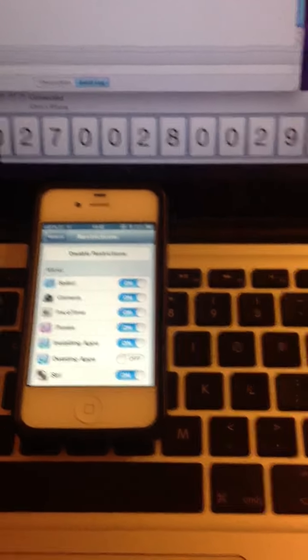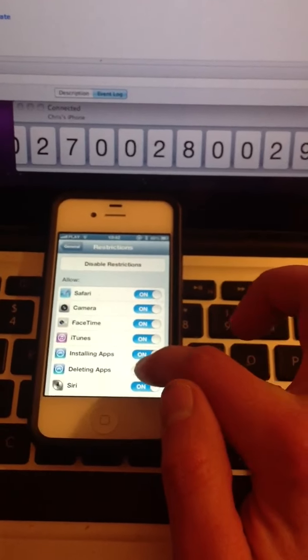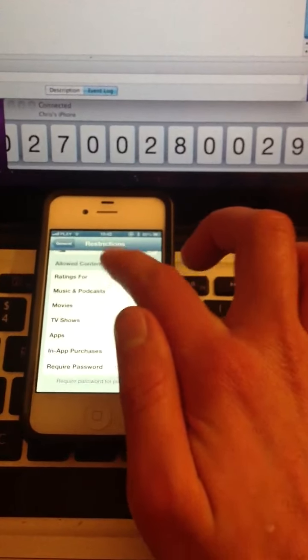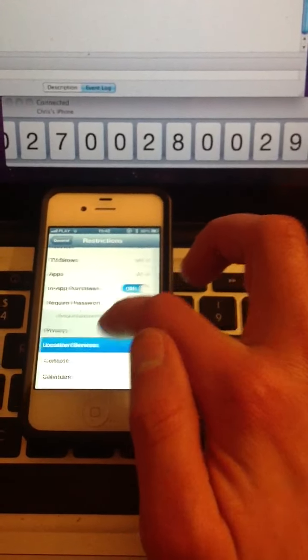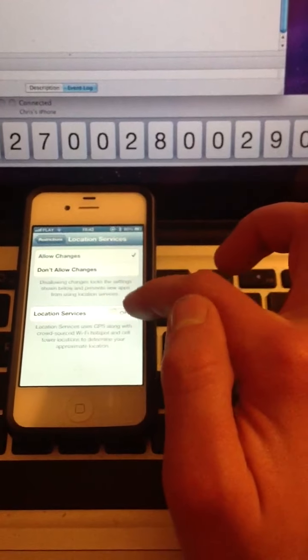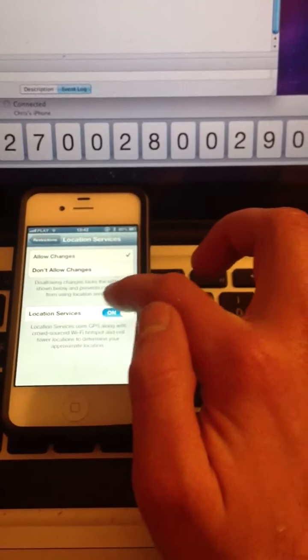You're going to lose some SMS history, other application data. And now I can enable deleting apps, and I can enable again my location services. Allow changes. Location services on. Oops. On. Okay.